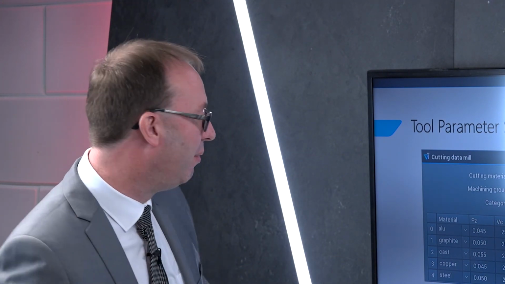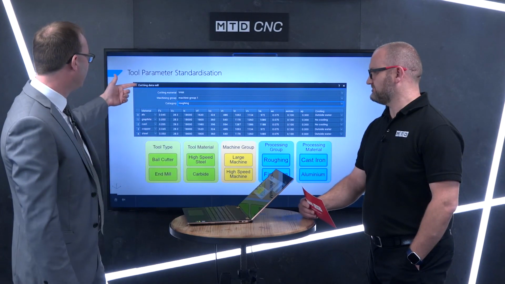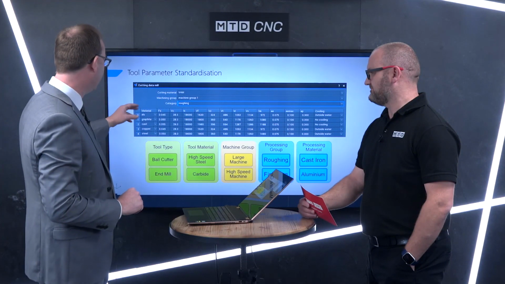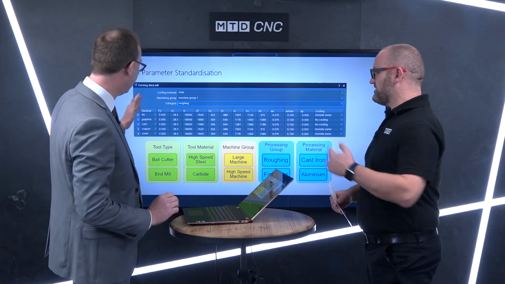And within the tool itself, we have a lot of information, as you can see here, based on what cutting material we're going to use. The machining groups: is it going to be a large machine we're using? Is it a small machine? Are we roughing or finishing? And all of these can be automated in the system and give you the correct machining parameters directly right from the start.